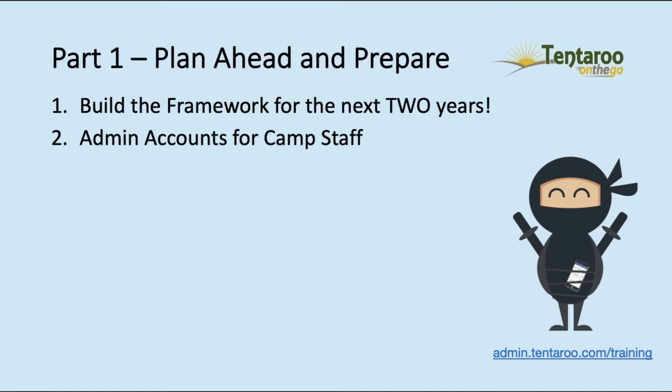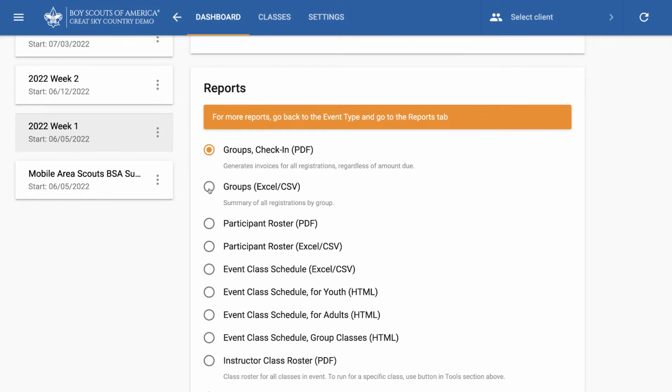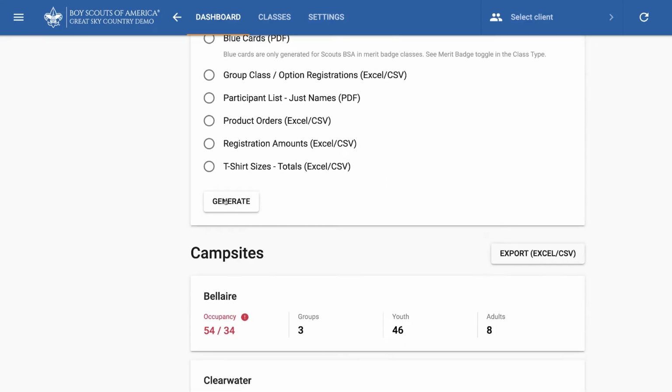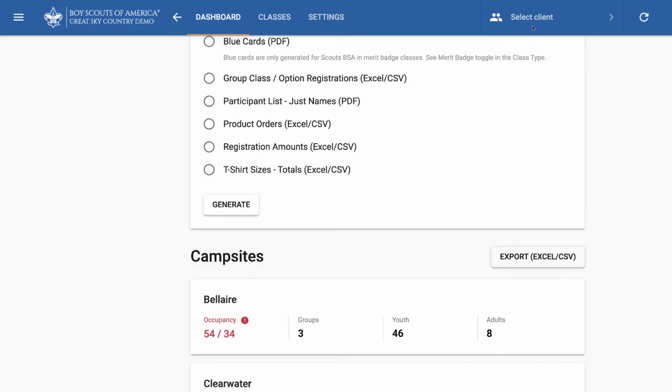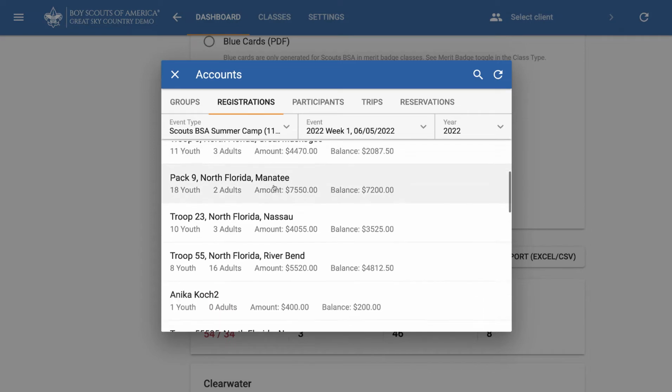If you haven't already done so, assign campsites to your units. Group campsite preference is included in the group's Excel report. You can use this data to decide who goes in each site. Then, use the Select Client tool to find each registration. Click on a registration to jump to that account.